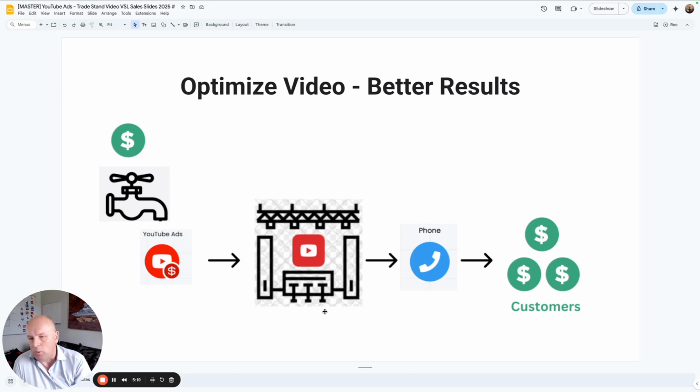You just have to put traffic in the one end and you get customers out the other end, or you get phone calls. And that's what you want ideally. And that's what a video sales letter does. I've used 5 minutes as an analogy, but in some cases 15 minutes is better because it answers the questions that people have. People will not move on until they've got their questions answered.